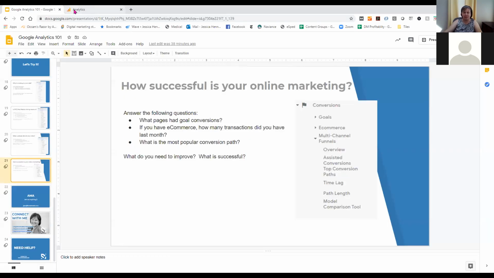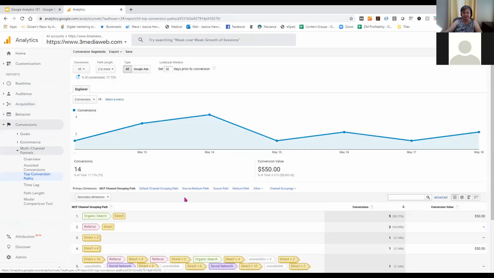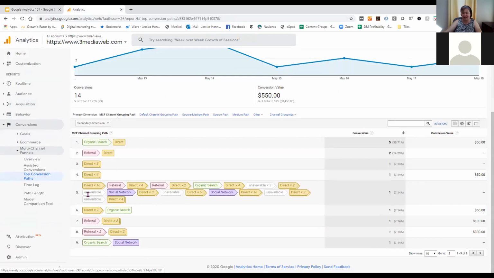And then what is the most popular conversion path? So we'll come back to multi-channel funnels, top conversion paths. You can see, look at these ones. This is huge. First they came direct, referral, direct, referral, direct, organic, direct. I can't even see, oh, this is unavailable. Direct again, some social networking, more direct, some more social, more direct. And then we had one person convert through all of that.